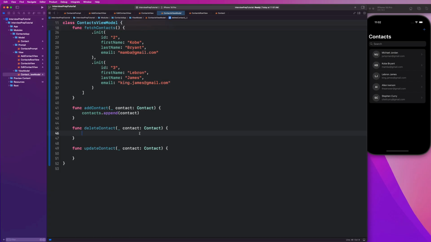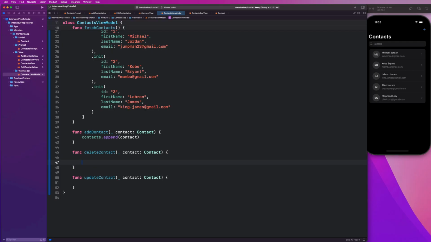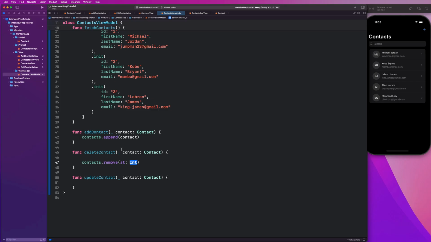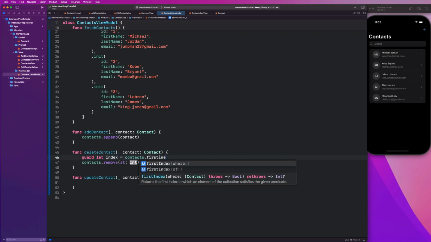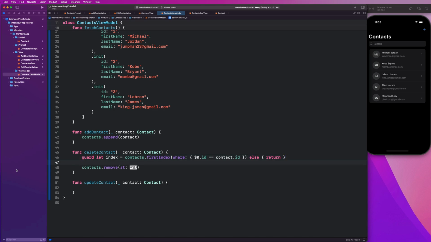Okay, so guys, in order to delete this particular contact, we need to search through our array here, find it, and then remove it at that particular index. So ultimately, what we want to call is contacts.remove at index, right? So we need to find the index of this contact. So I'm going to say guard let index equal contacts.firstIndex where $0.id equals our contact.id, else return. And then I'm going to remove my contact at that index.